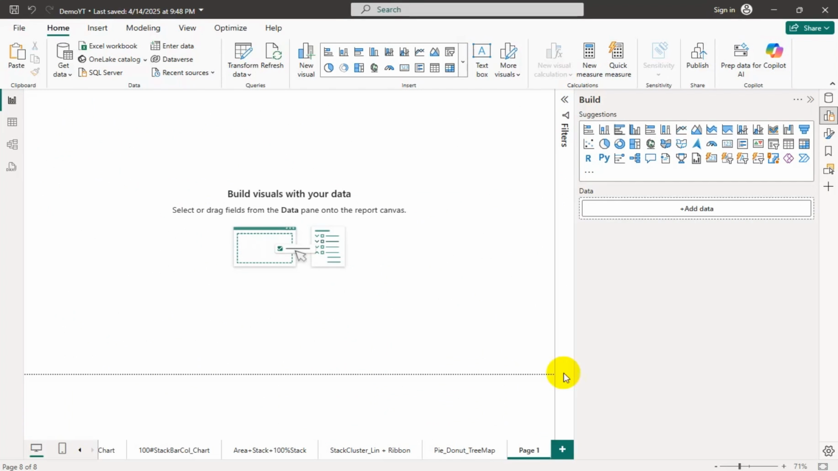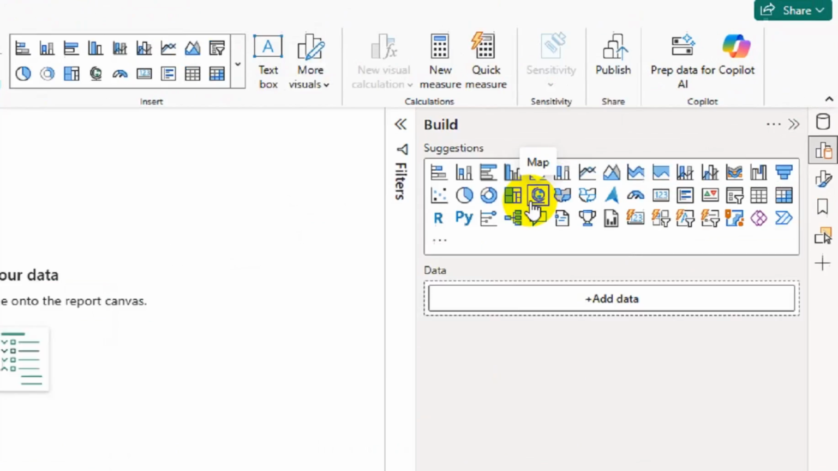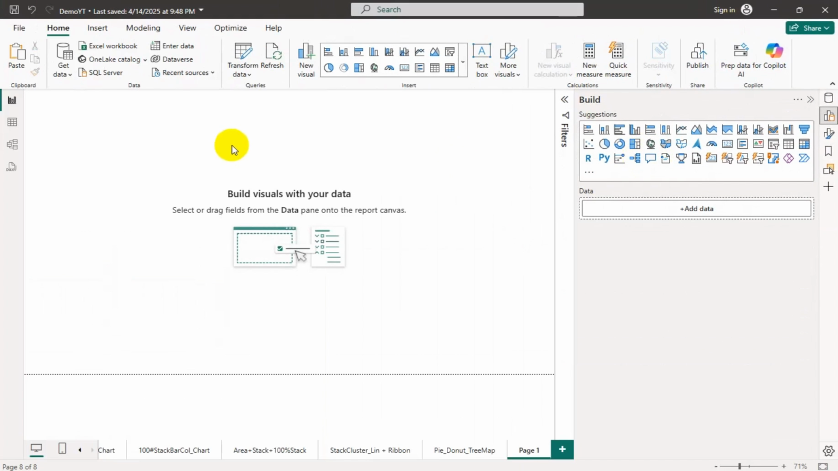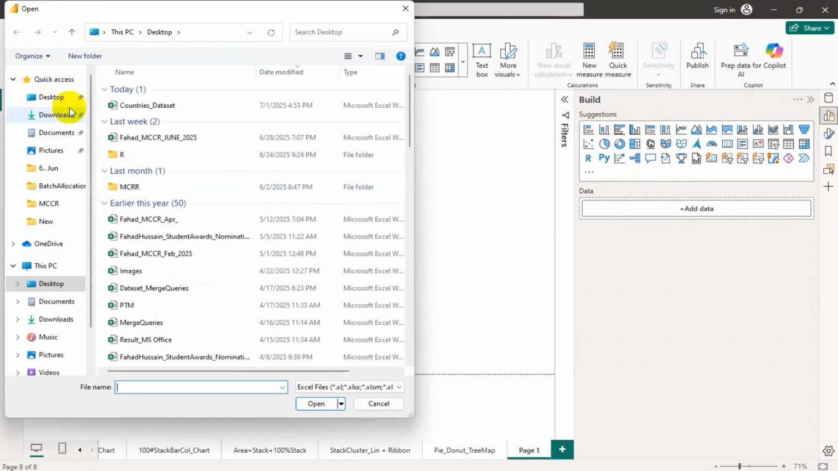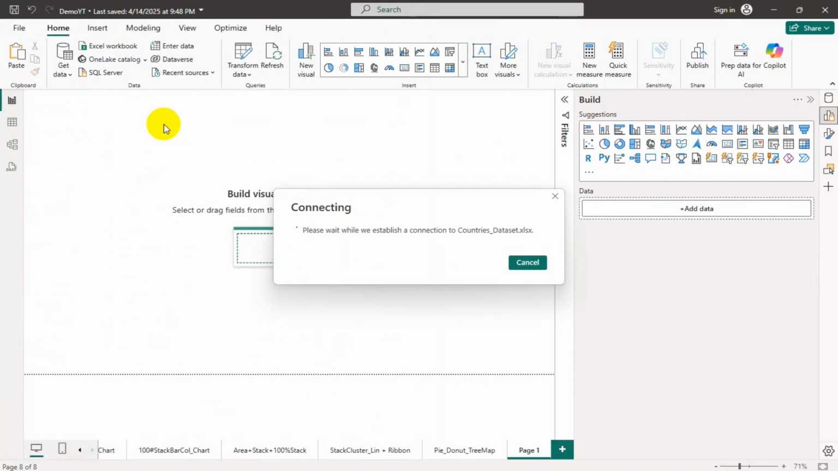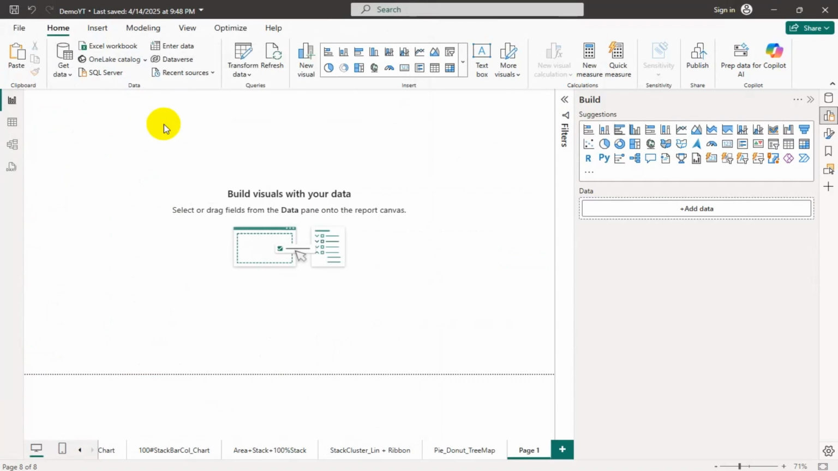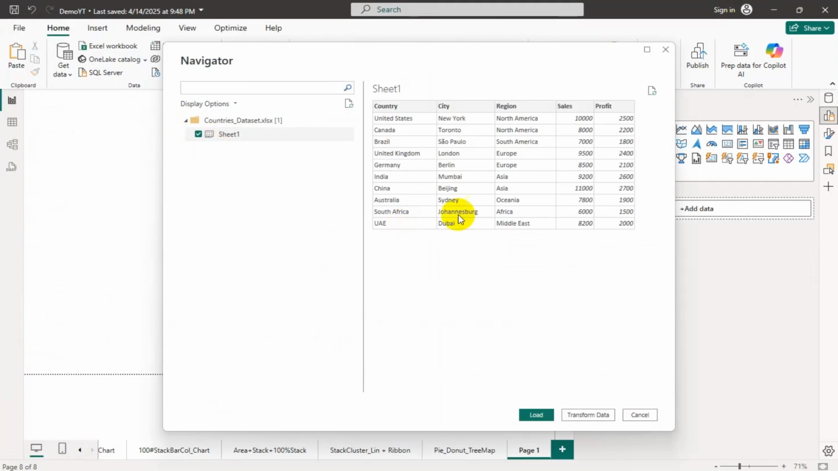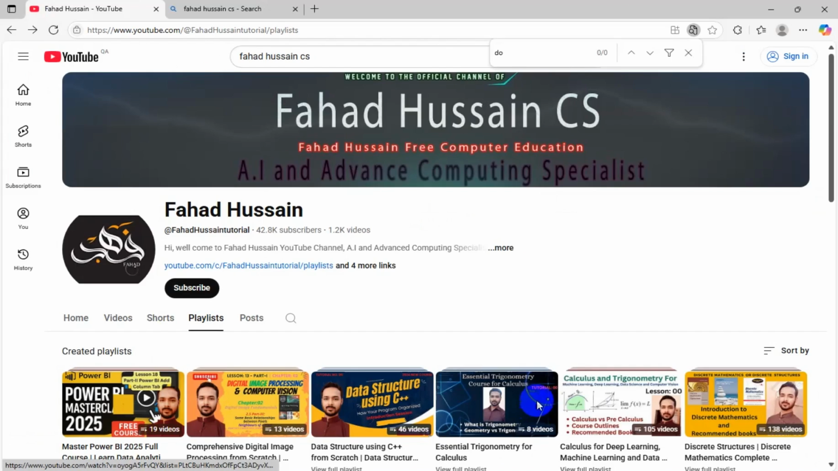So I'm just adding the first type of map. It's called a map, but before that I need data which is relevant for the map. So I come to the Home tab, there is an Excel workbook, and I'm just going to the countries data set. It's a custom, very small data set which shows you how this option works. So I'm importing this data here. You can see the countries, cities, regions, sales and profit columns are there. I just click load this data first.